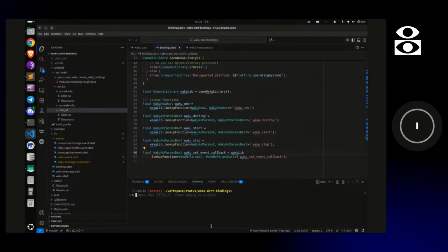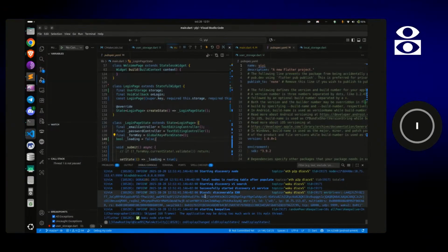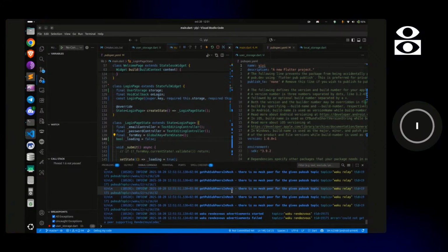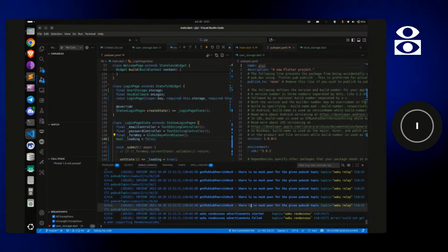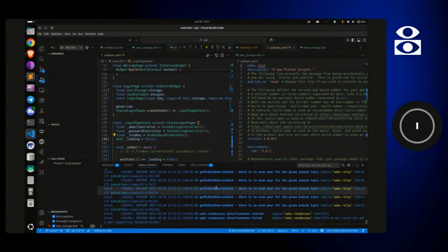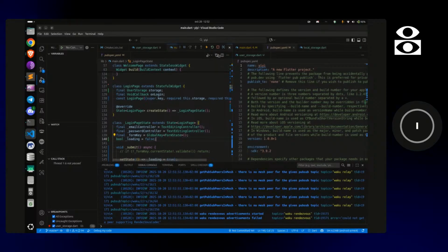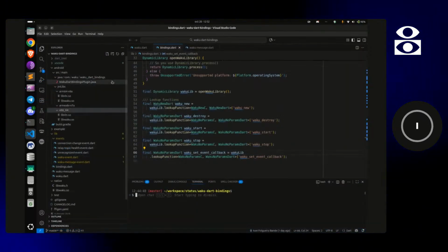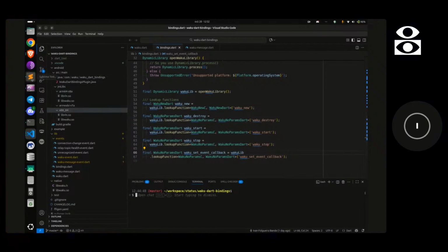Okay. The nwaku node is started within the app, and as you can see, we have the name Waku nodes from the mobile phone. And yeah, that's pretty much what I wanted to share regarding the application.